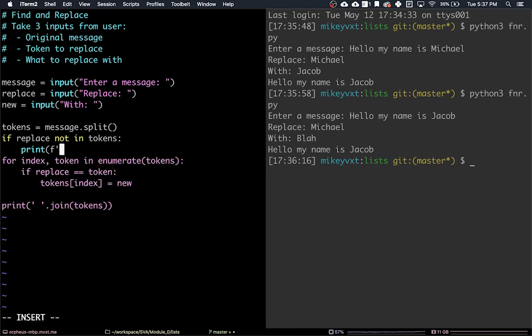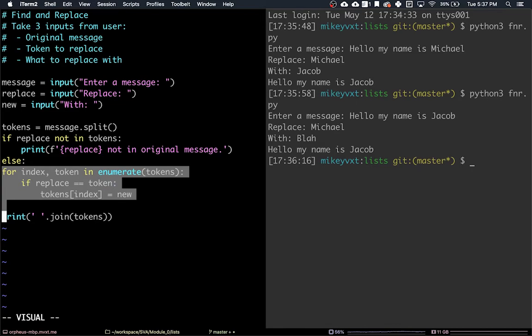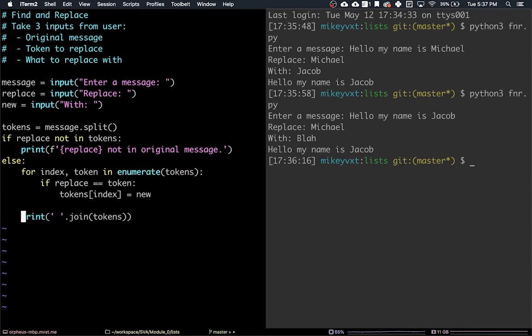And now inside this if statement, if we get in here, that means they tried to replace a word that wasn't in the original message. I'm just going to print a message telling them that, hey, you tried to replace something that wasn't in your original message. And there we go. Now, the rest of this stuff is going to happen if they are replacing an actual word in their message. So I'm going to say else, colon, and then I'm going to indent all of this code below into the else block. And that should complete this.